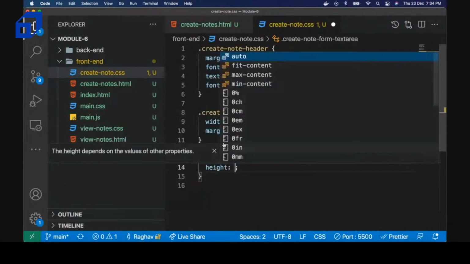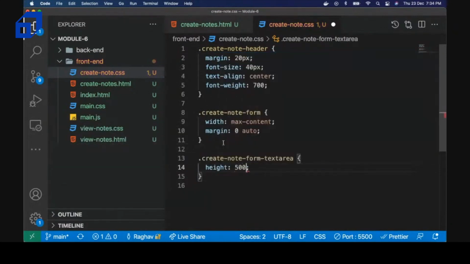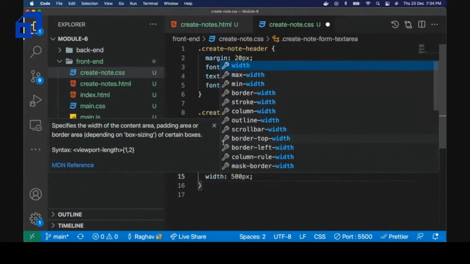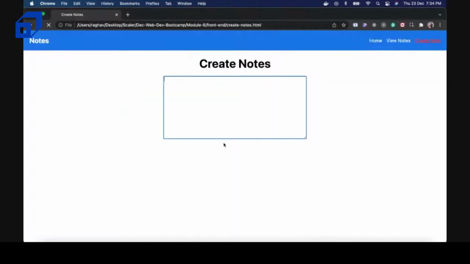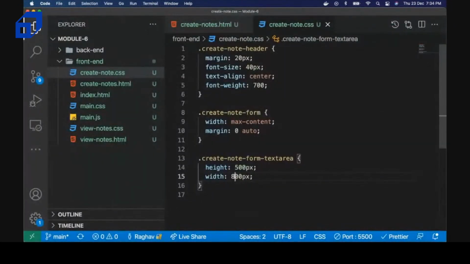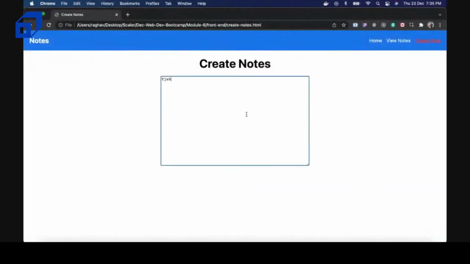So I would be defining a height of, for example, 500 pixels, and again the width of 800 pixels, let's suppose, and so it is quite big. So we can reduce the size, and now it's much cleaner.